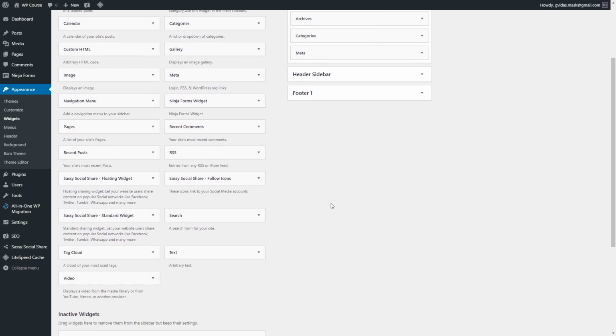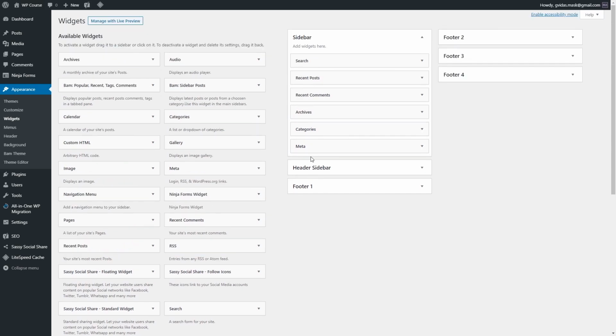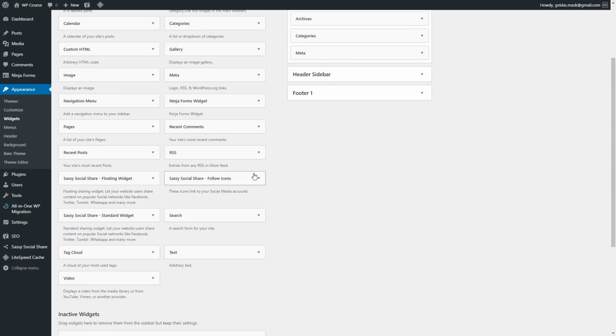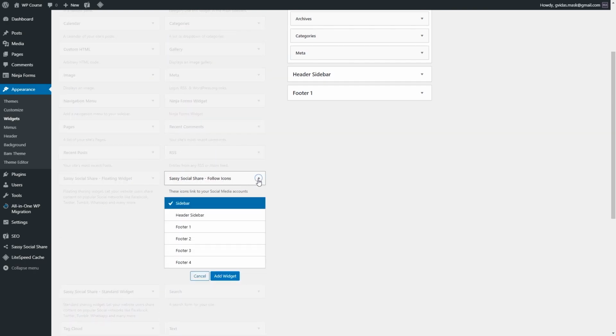Let's add our social media icons, and these are right here, Sassy Social Share follow icons. So this widget was added once we installed this plugin. Alright, so to add this, just click right here and select where you want to add it. Let's add it to sidebar.